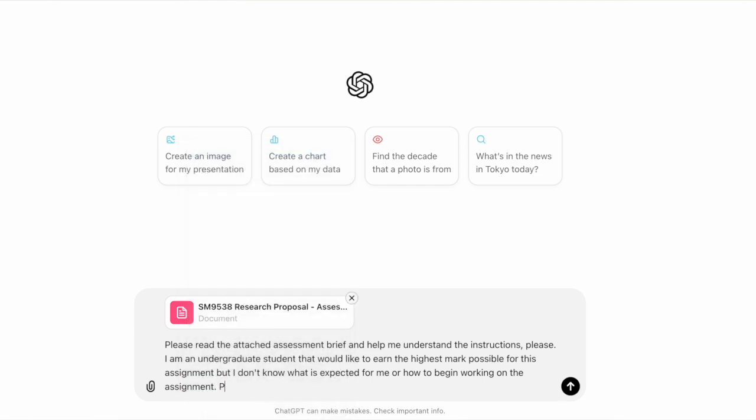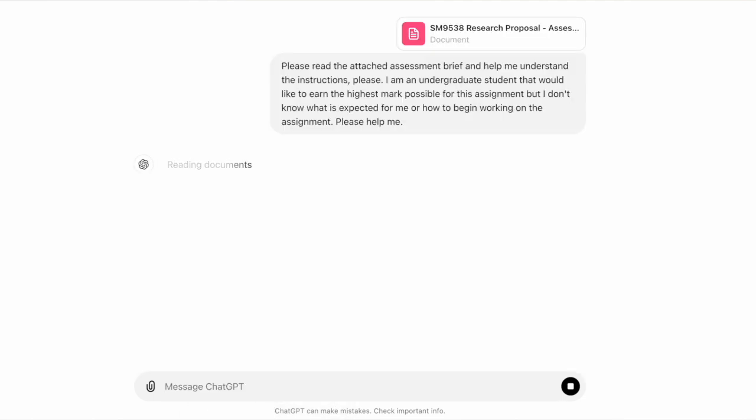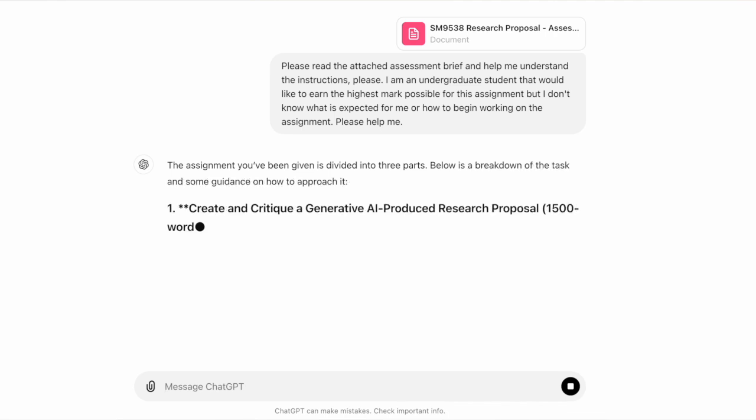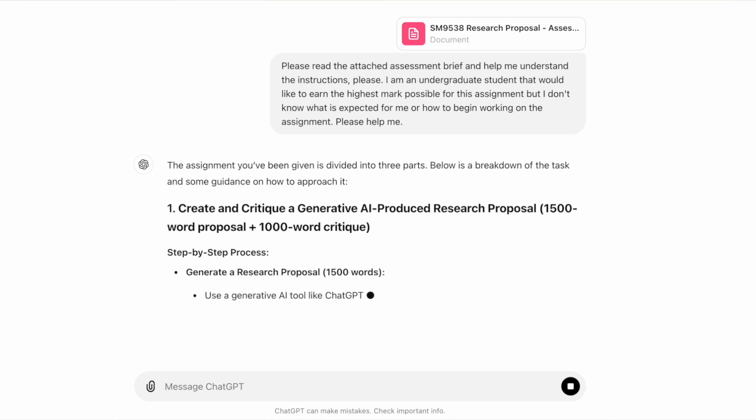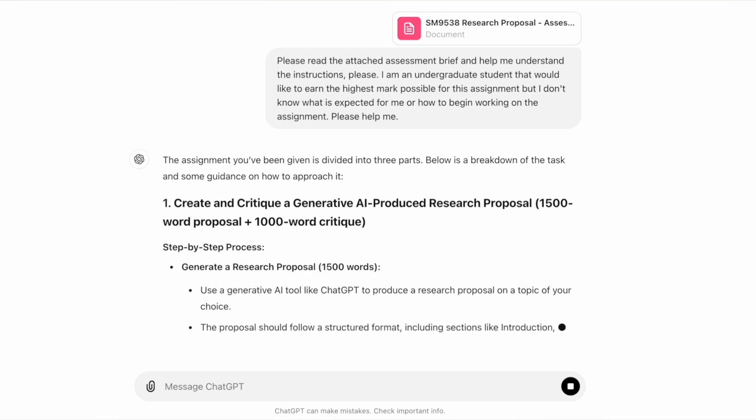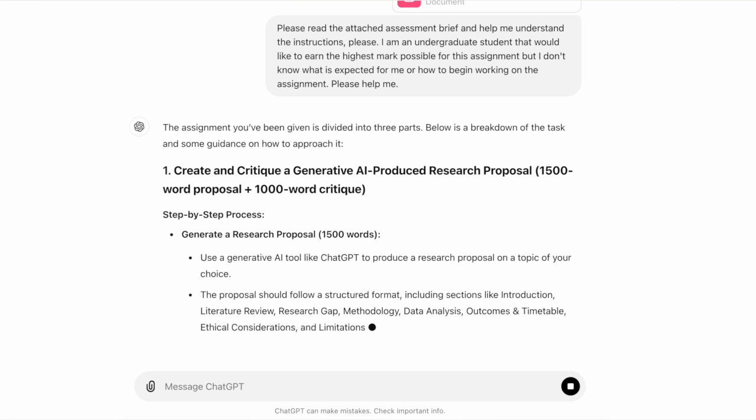ChatGPT says that we first have to use GenAI to write a research proposal and then critically assess that research proposal as if we were the marker. We have 1,000 words for our mark and critique. It says that we are given assessment criteria that we should use to award marks and provide feedback on the GenAI research proposal. It also gives us some top tips for our critique.